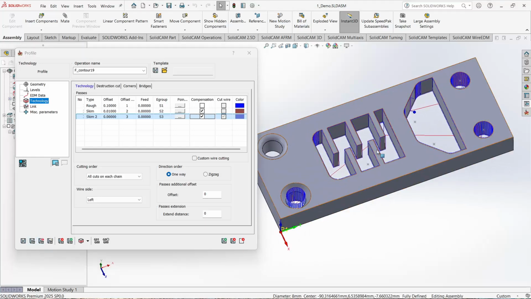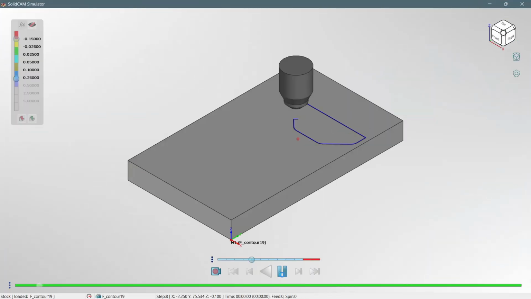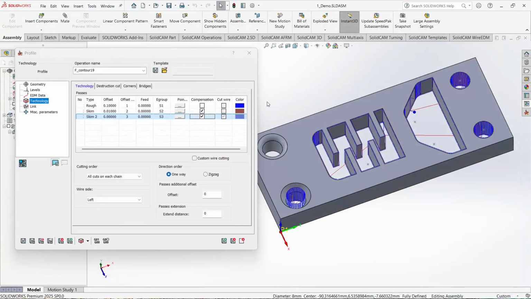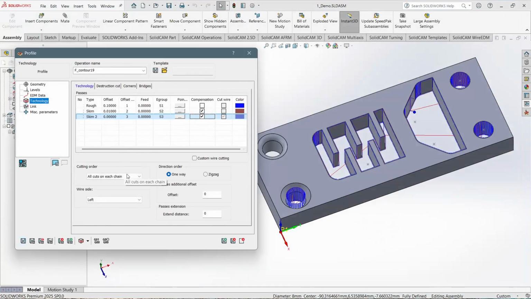And we have very nice toolpath. So let's simulate this one. So we have each one separated and finished on the rough, finish and second finish. Then we have cutting order. Now we saw the default one, all cuts on each chain. It means we will use rough, finish and finish.